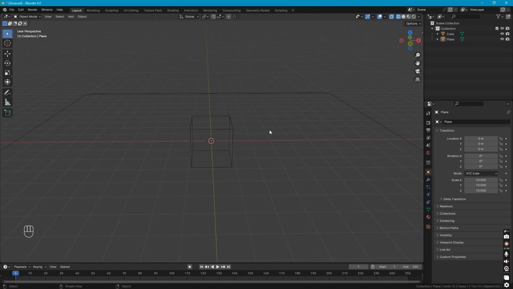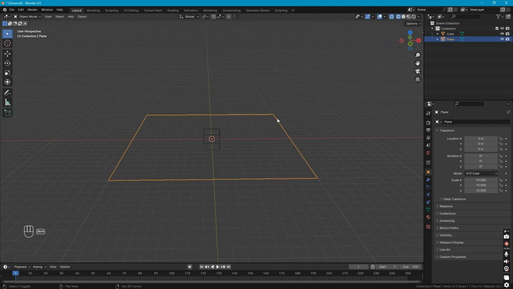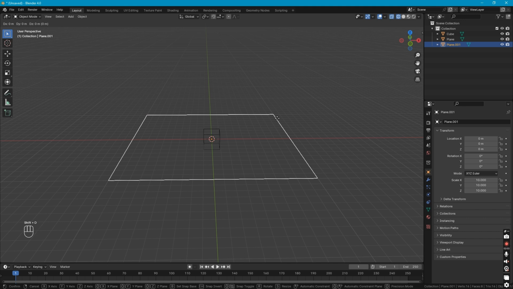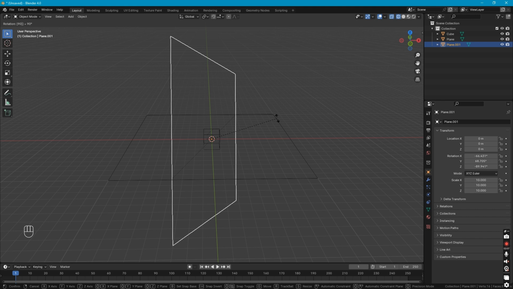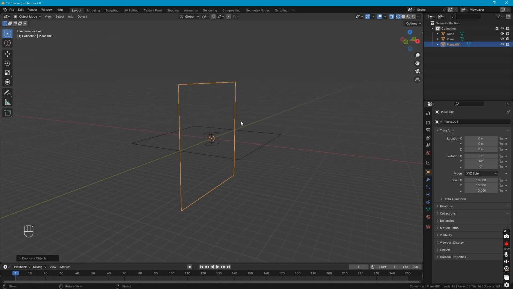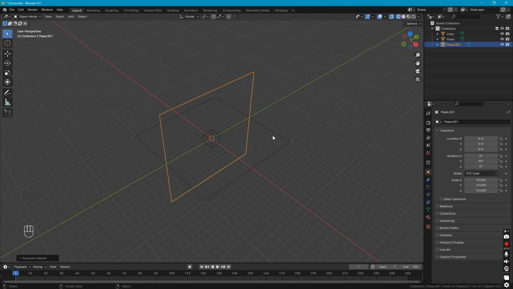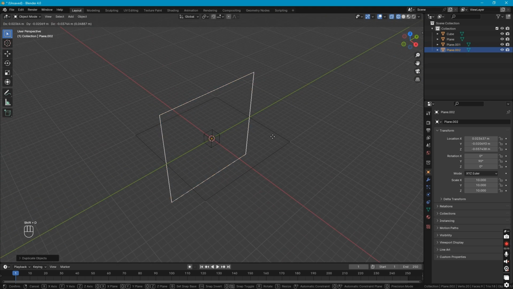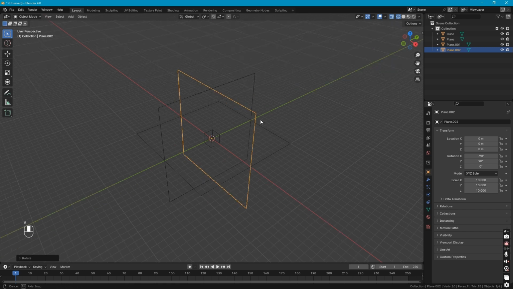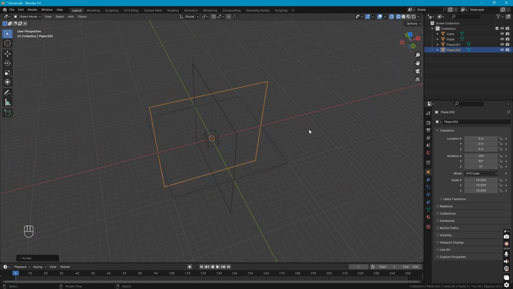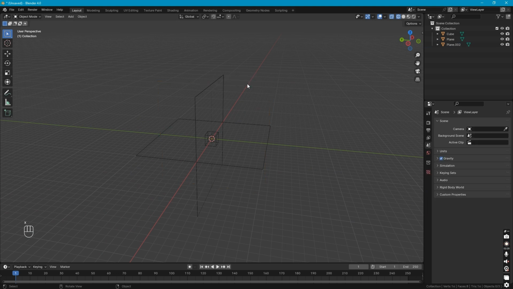So select the plane again, press Shift D, press R, and type in 90 while pressing Y as well to make sure that you lock the rotation on the Y axis, and boom, now you have another guide. We're going to do the same thing, except we're going to rotate it on the Z axis, so Shift D, Z, R, 90 again, and boom, now you have another guide.